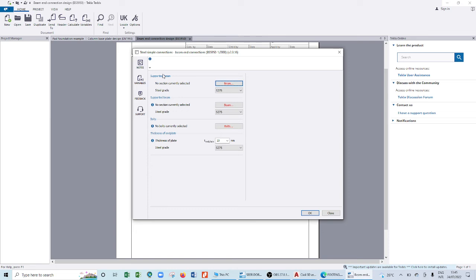So meaning the external, if this beam were a different size, I will specify the size. The supporting beam and the supported beam. That's why it gives you that option. So you have an option of supporting beam. I click on supporting beam.